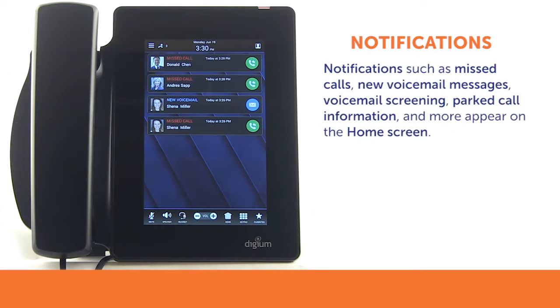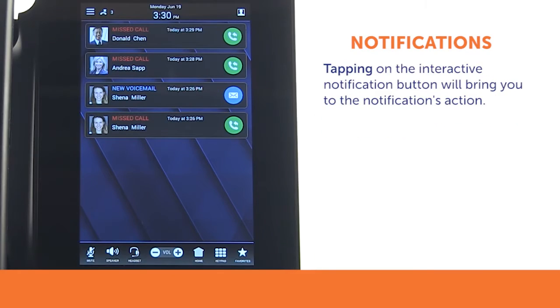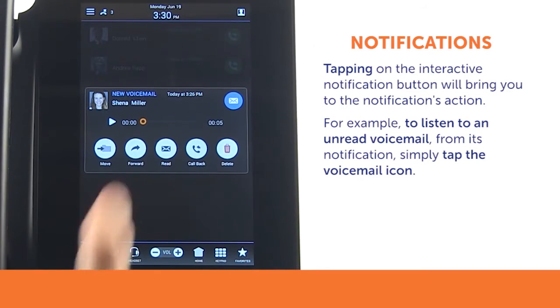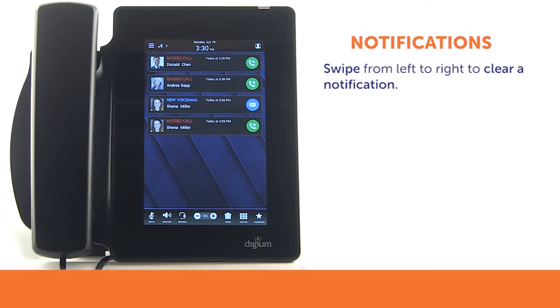On the D80, notifications such as missed calls, new voicemail messages, voicemail screening, parked call information, and more appear on the home screen. Notifications are interactive. Tapping on the button in each notification will bring you to the notification's action. For example, to listen to an unread voicemail from its notification, simply tap the voicemail icon. To clear a notification, swipe it away from left to right.